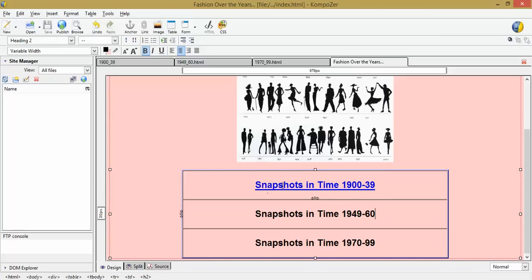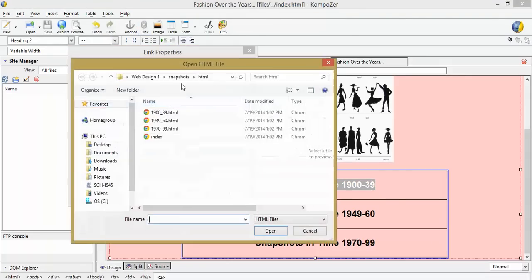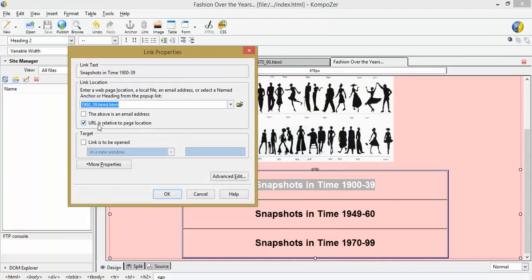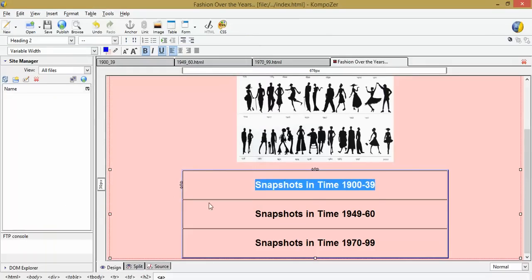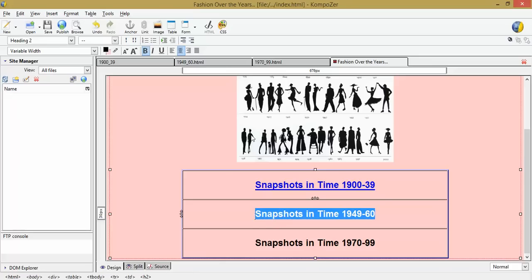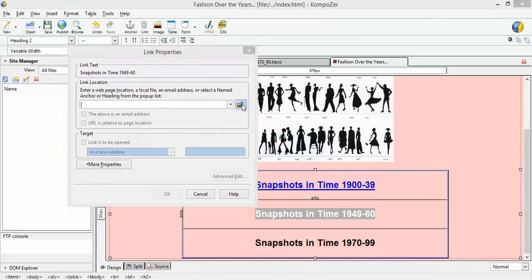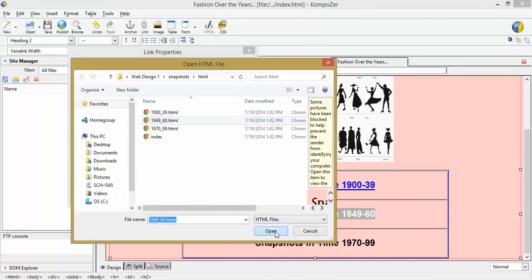Now I need to hyperlink these pages. So I'm going to highlight the text that I put on my index page, click on the link tool, and you want to navigate to the page that you want to link it to. This is going to be relative to page location. It's essential that this is checked so that no matter where your website, your folder ends up, it will look for that HTML file in that folder, no matter where the folders exist. Click OK.